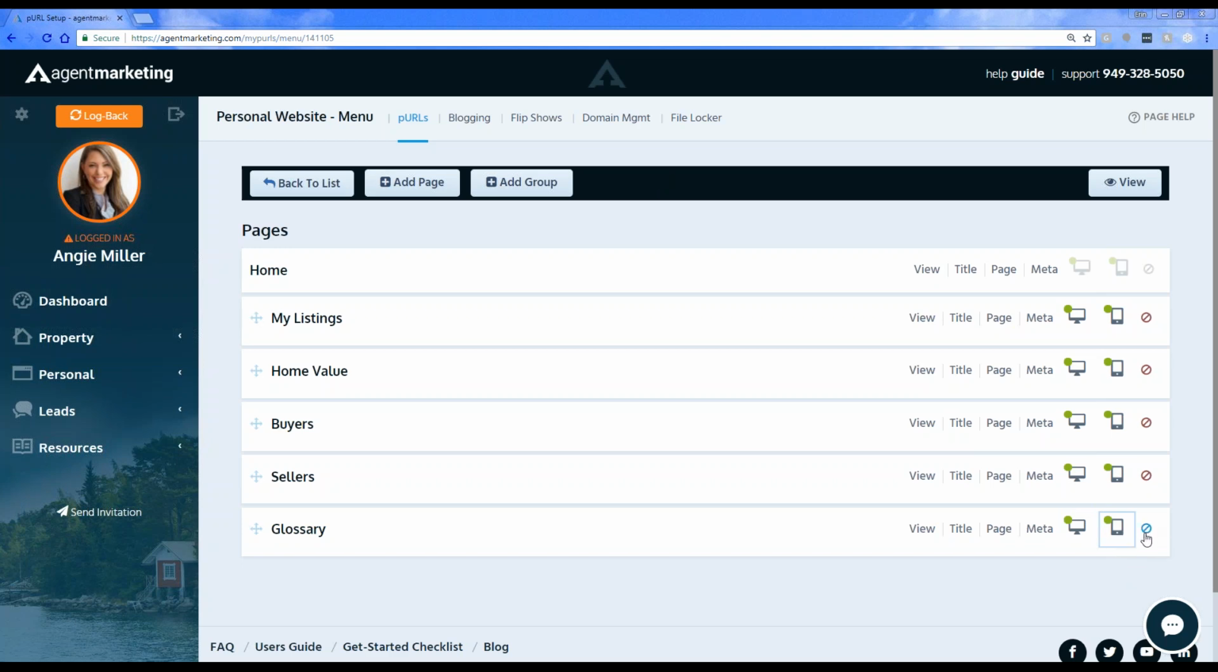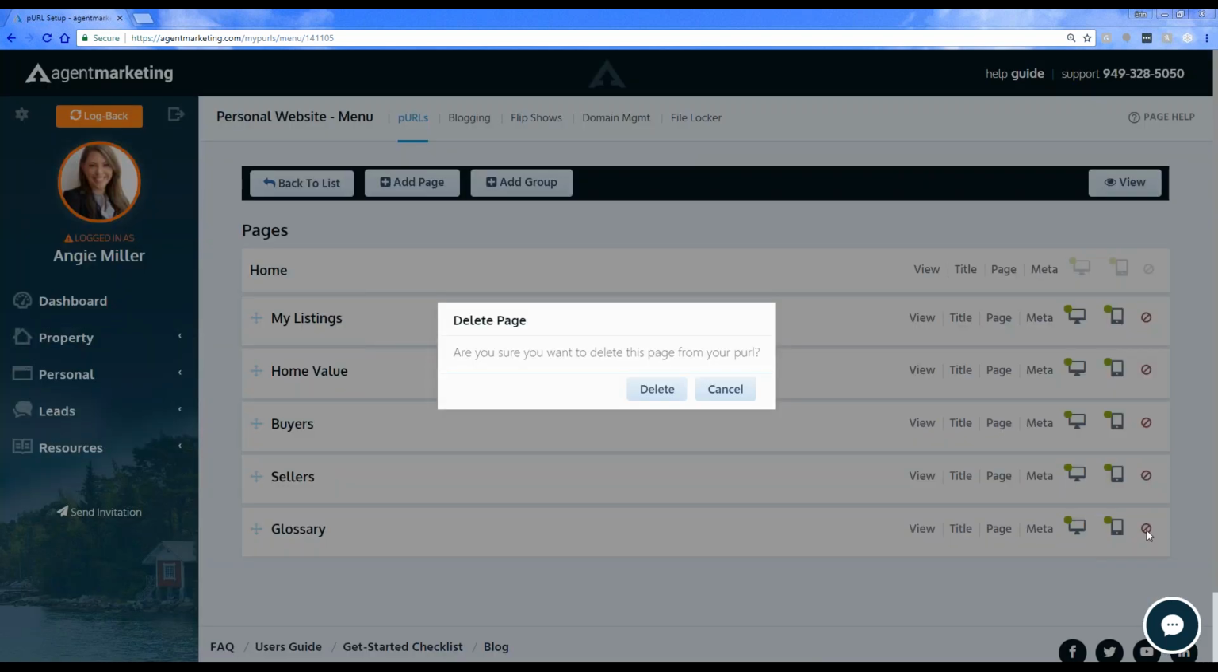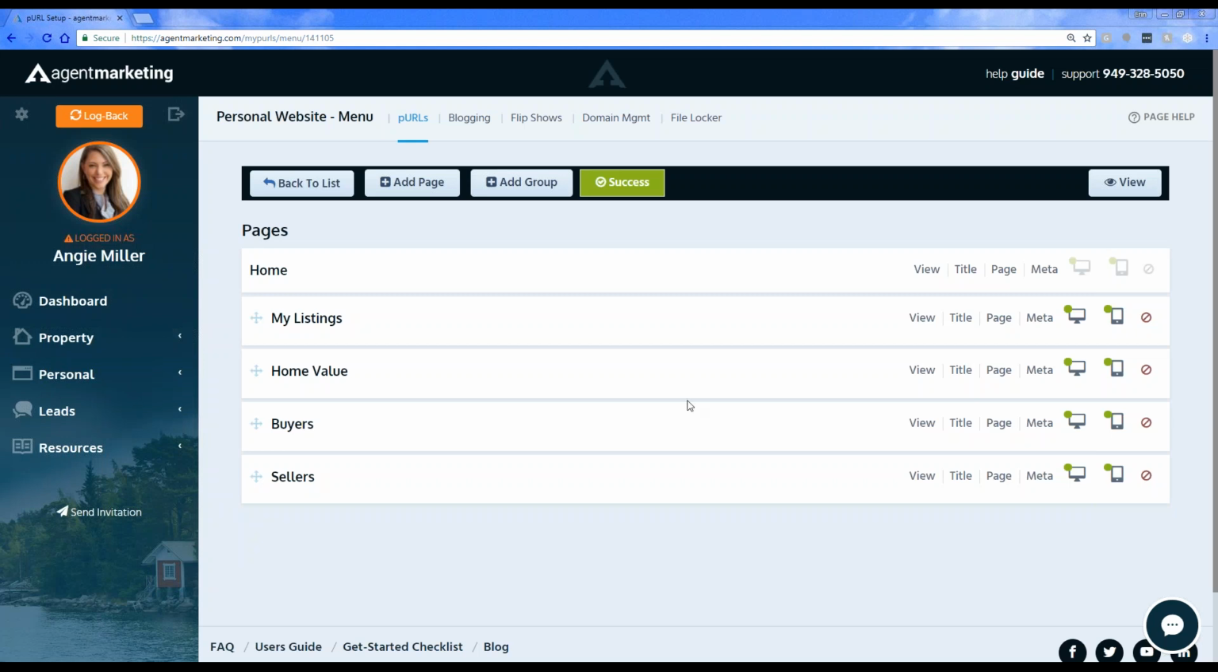If you want to delete it, you can simply click here on this little delete button, click delete, and that page is gone. So you could really go through and change out the information. You may not want the gallery on there, but you may want some other information.